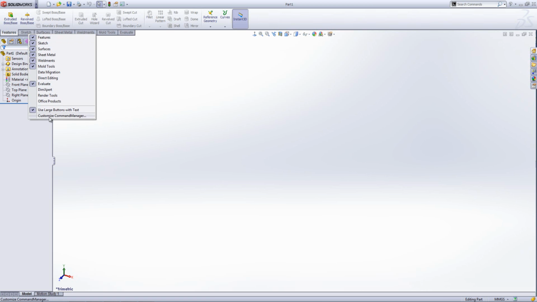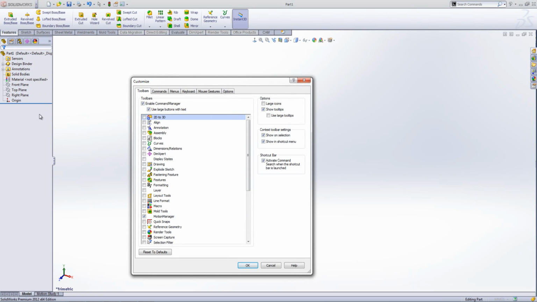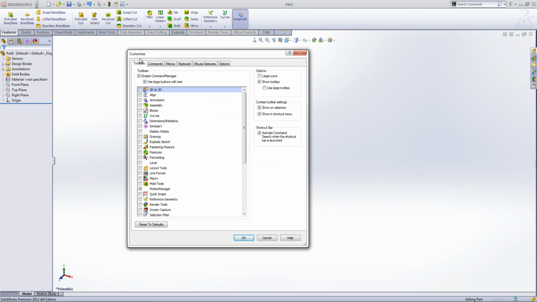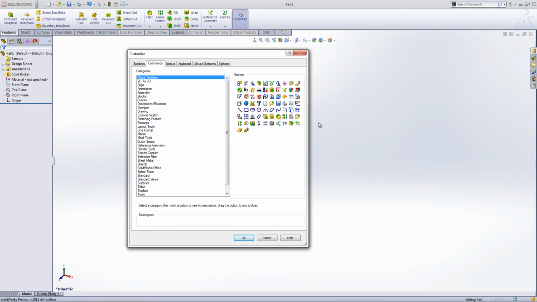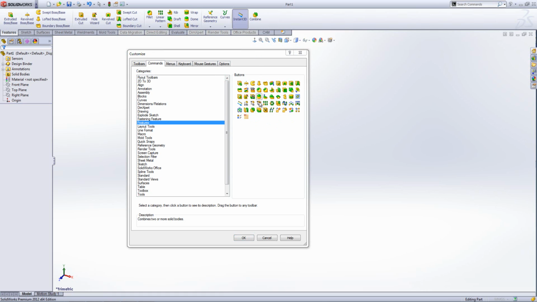We can also customize the Command Manager, and when we do that, it brings up this dialog box here, and from here, if we want to add more commands to our Command Manager, for instance, we can just simply drag and drop them from here like so. Or similarly, if you want to remove them, just drag and drop them off.